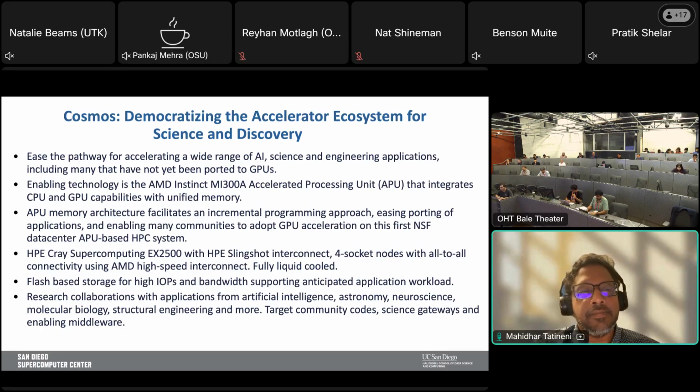The machine itself is a Cray EX2500 with HPE Slingshot interconnect. It's a 4-socket node, so 4 APUs per node. And it has 4 NICs per node also, for high bandwidth between the nodes. We have a flash-based VAST file system, and we're targeting applications from a wide variety of communities.